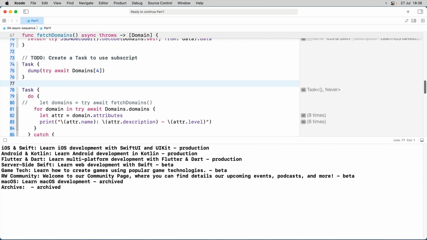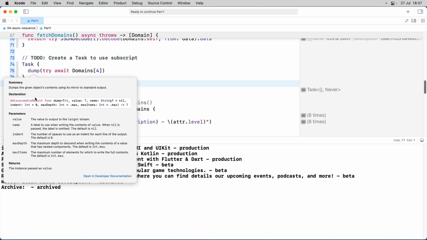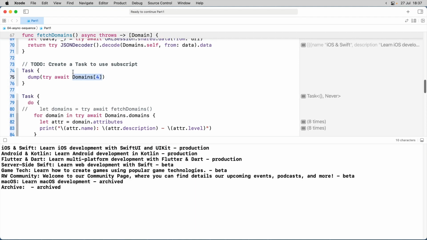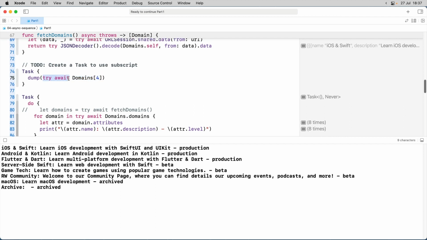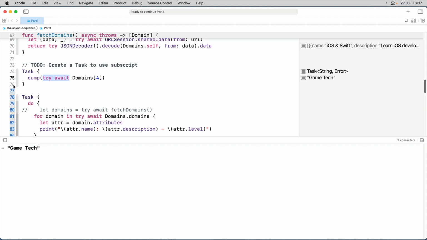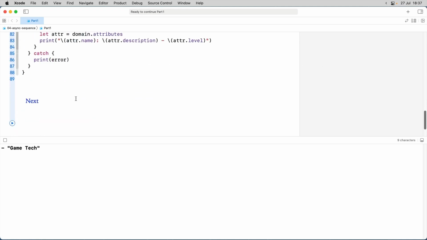Option-click on Dump to show its documentation. You're showing the contents of the fifth element. You must try await because subscript uses domains, which is an async throwing computed property. Run this task. It's game tech. You might get a different domain. Sometimes new ones appear or old ones get renamed. Click to the next page.